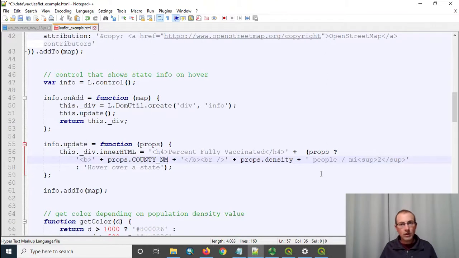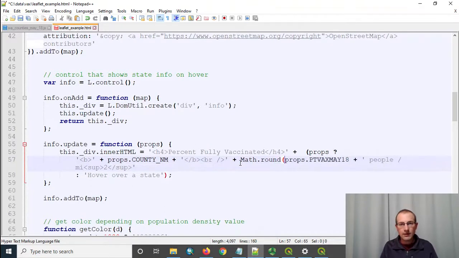So we can try this sort of thing. And then for the percent vaccinated, that was PTVax May 18th. I want to round this so that it looks nice rather than getting a decimal. So there is a JavaScript round function that I'm going to use for that. And I'm going to multiply by 100 and then just round it off so I don't have any decimals on it.